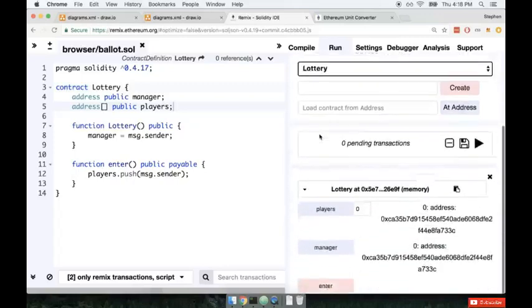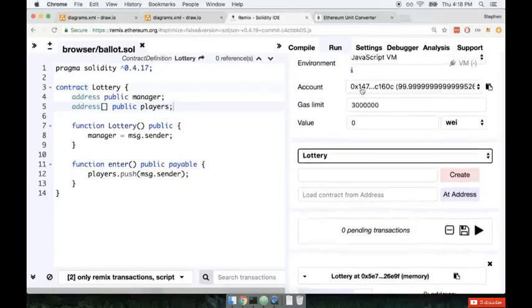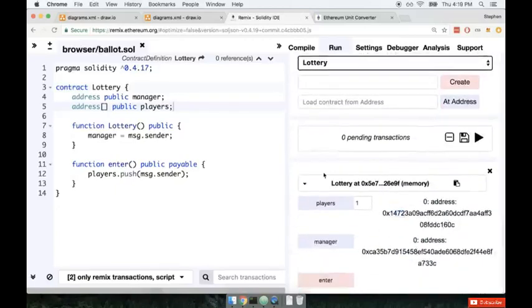Now I'll go back down to the bottom. I'll click enter again. And now we should be able to update players to index 1. And we should see the next address, which is 1472. And if I look back up here, yep, it's 147. So we're definitely now recording the correct address for everyone who is attempting to enter the lottery.